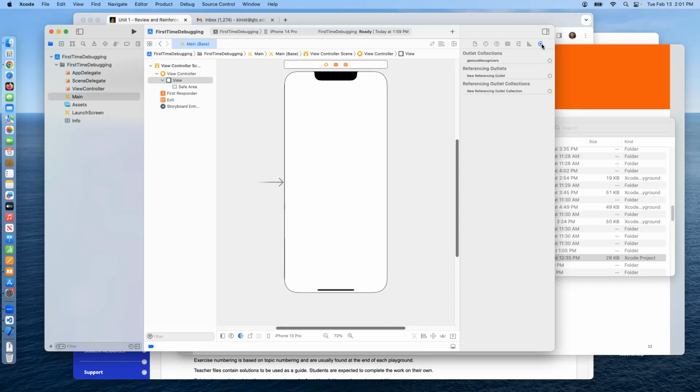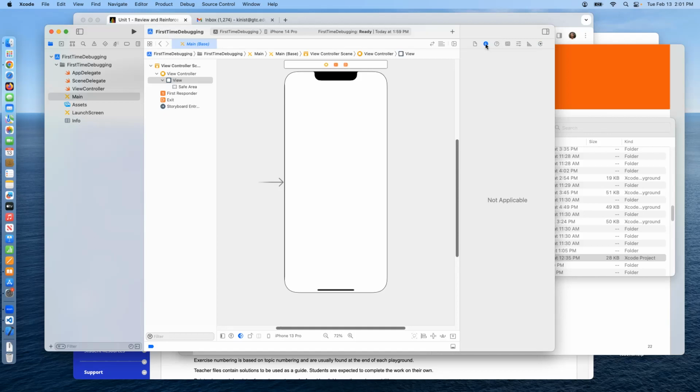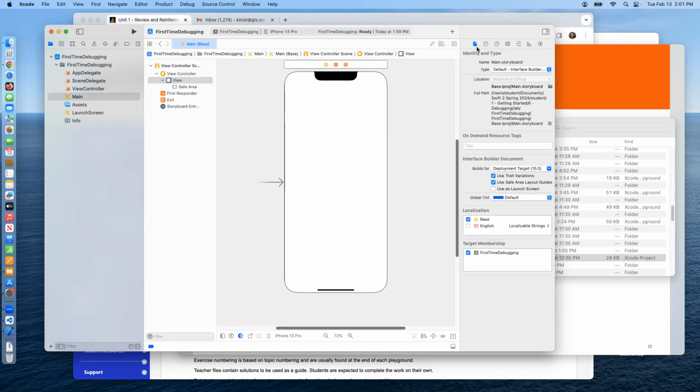We also have the connections inspector. So when we have IB outlets and actions, this is where they're shown. So all of these have special meaning and features. Here's a help area, right? There's this one here, the history inspector. We haven't done any changes, so you wouldn't see anything here.